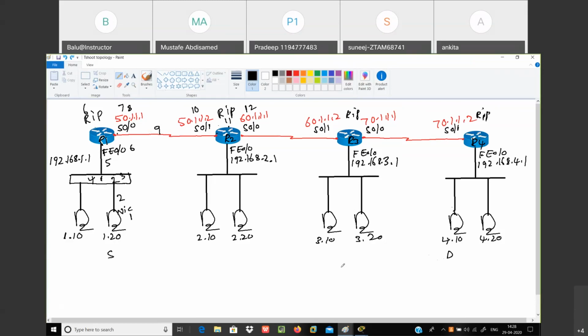But in real time, within seconds, we can find out where the problem is. In organizations, in IT companies, you have seen the network engineers. They can tell within seconds, by seeing some output, that such and such router, such and such interface is down. They can easily tell it. How? Because they are seniors, right?